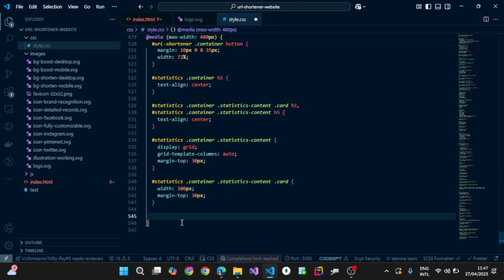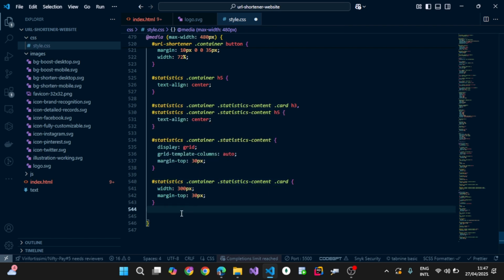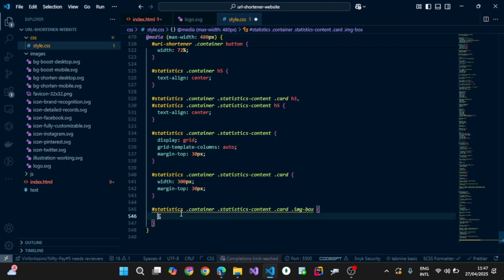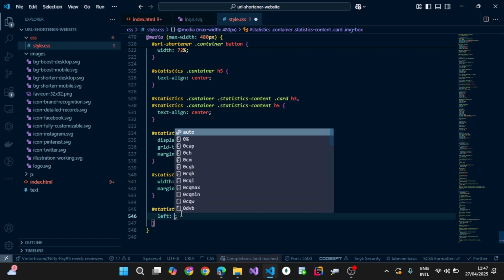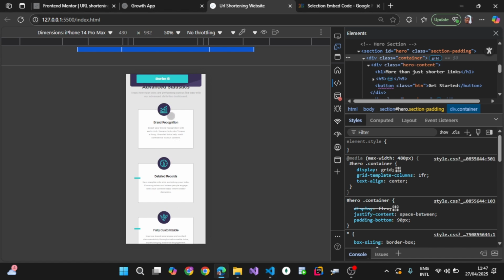So next, let's align our image box. So I'll just copy this, paste your card, and dot image box. So to the left, I'll make it 35% to the left. Save that. So it is positioned at the center of the card.